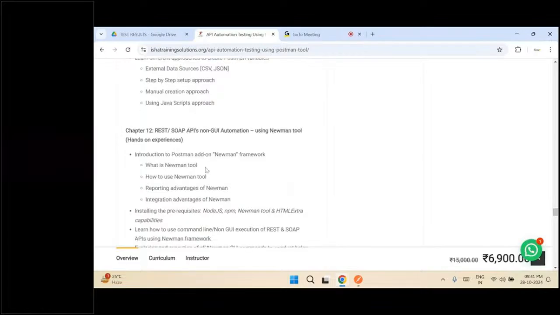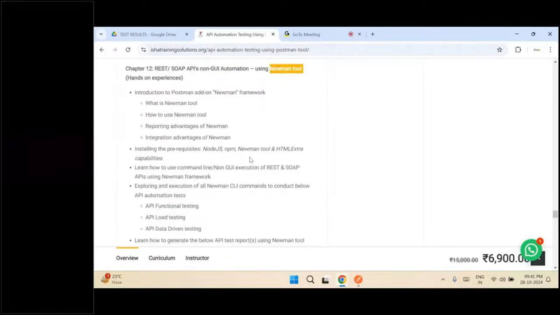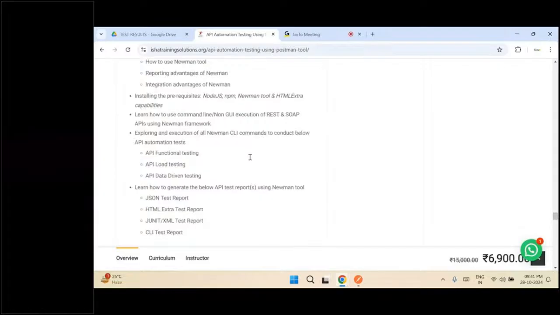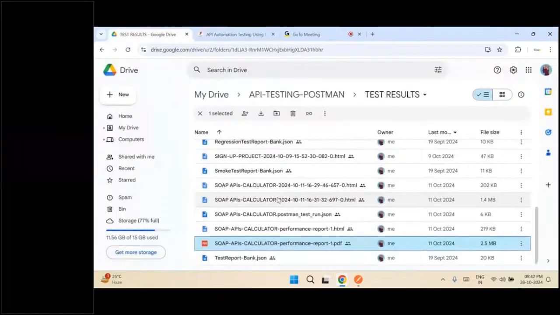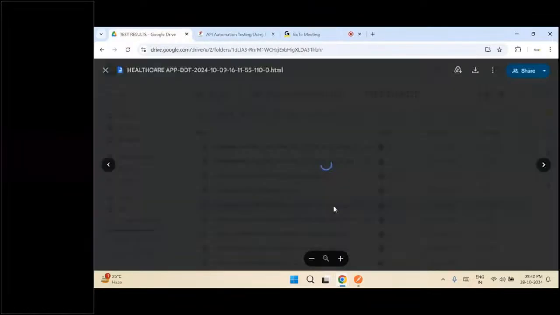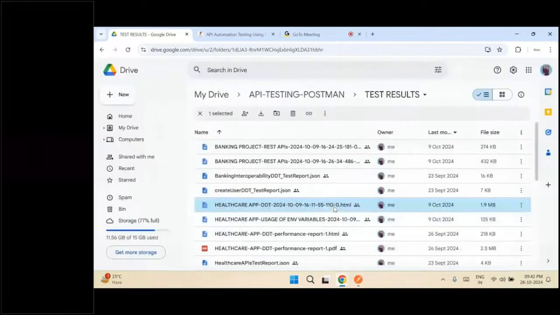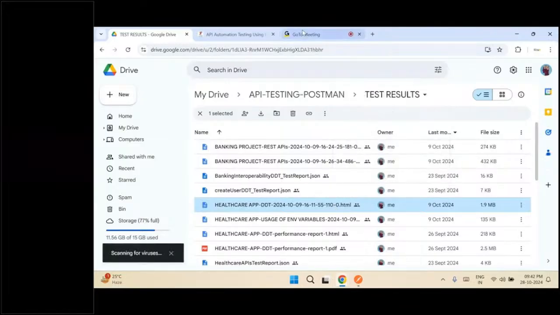Chapter 12 is the new framework that I'm going to teach, the Newman tool framework. Using the Newman tool, we can generate fantastic reports in HTML format, CLI format, XML format. I guess I can show you something here if it's there. Yeah, so here if you see this one, I'll show this report to you.